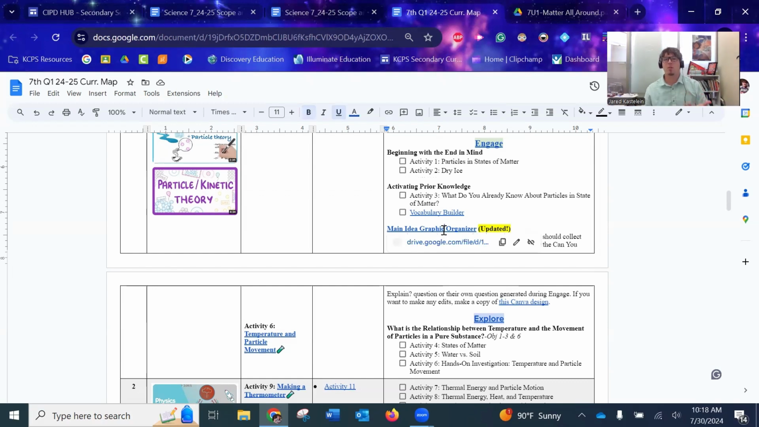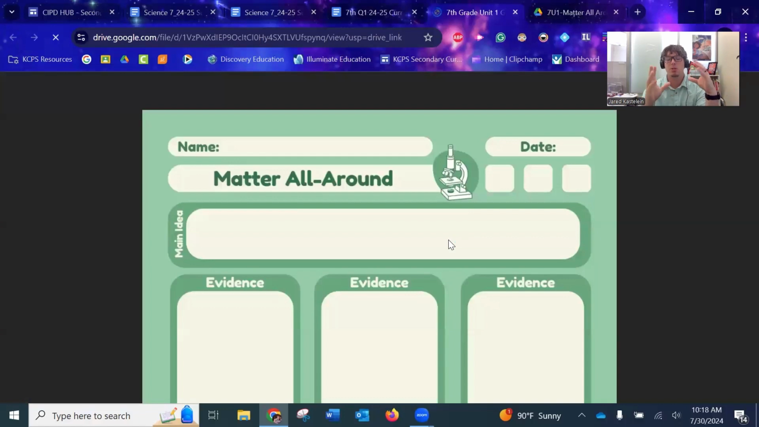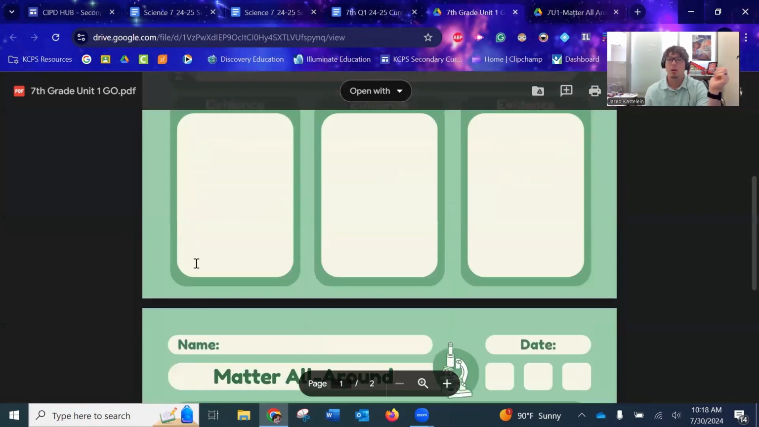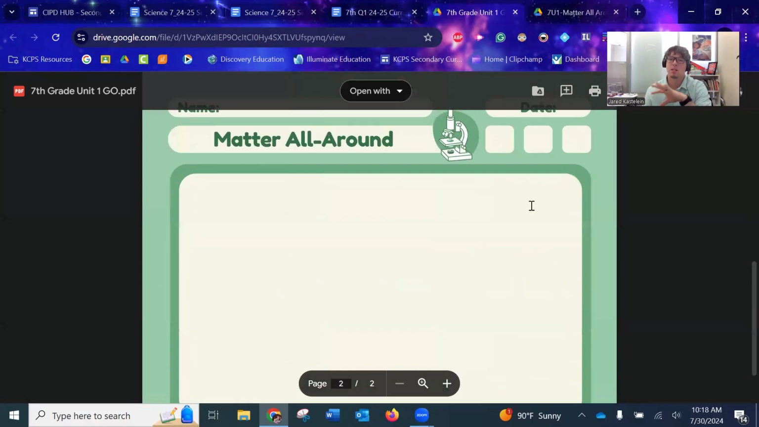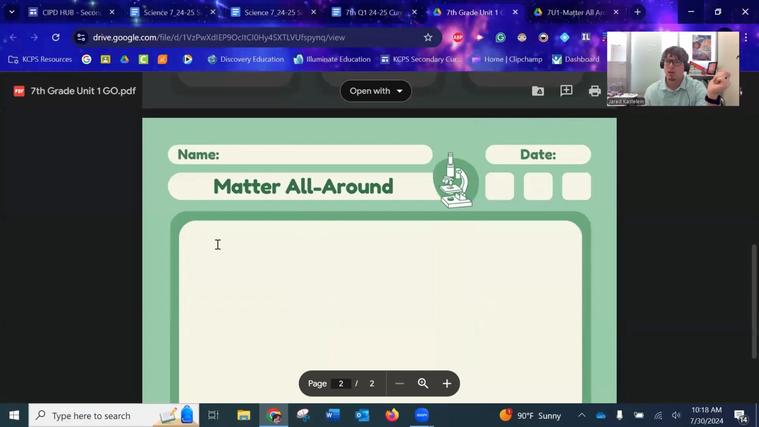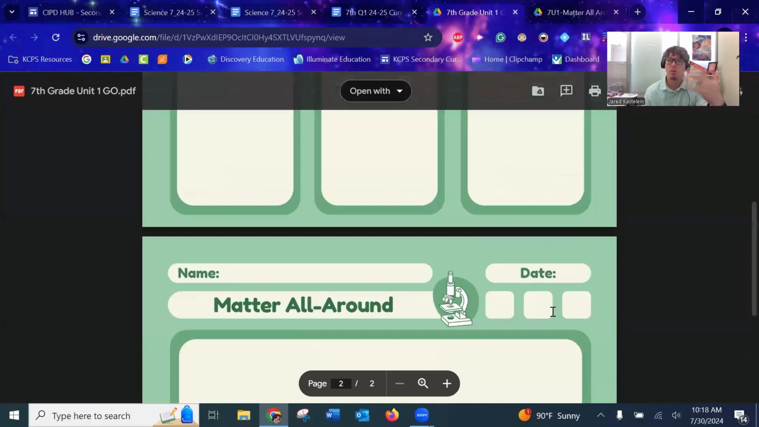So what I've done is I've gone through and I've created now, each unit will have its unique graphic organizer where you can have your main idea or question or whatever it is, collect your evidence. I've also provided space on the back of each of these for additional notes or kind of a way to give a rough draft writing, whatever it is.